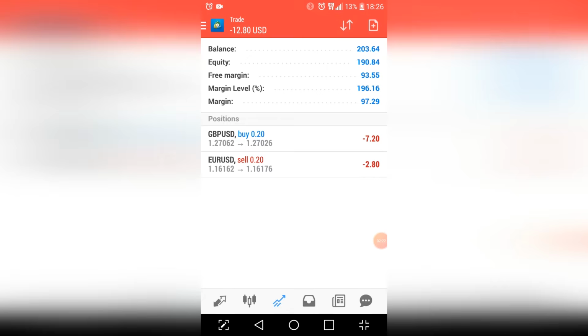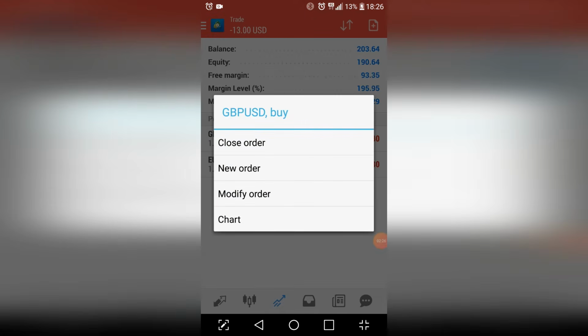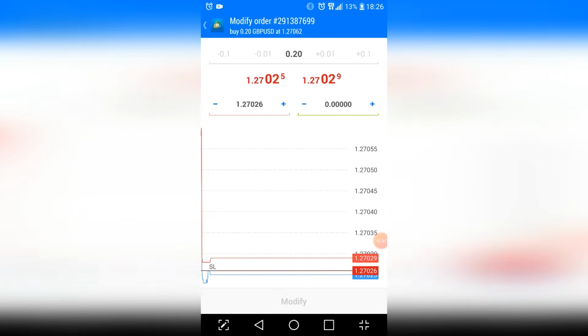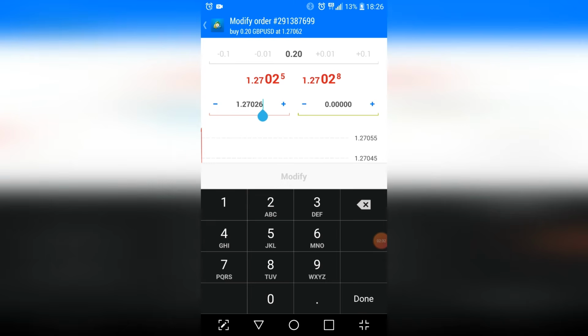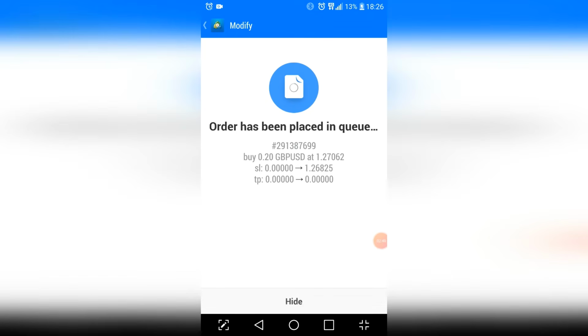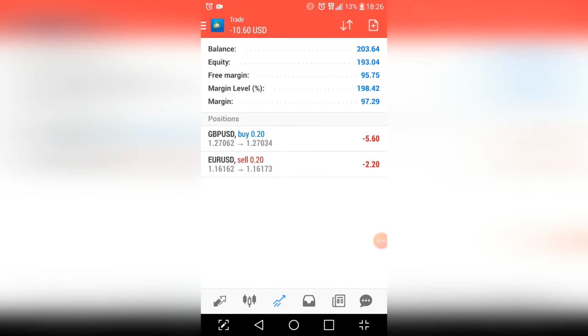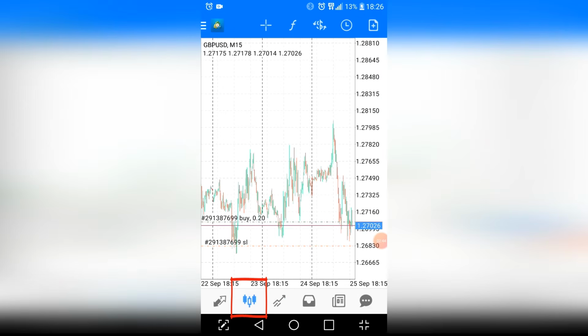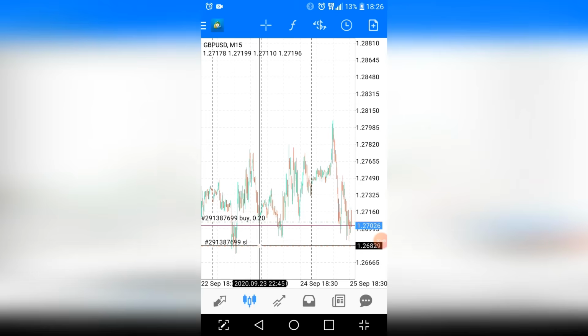These are running trades, as I said. So I'm just gonna click and hold the trade that I want to modify and click modify order. Then I'm gonna put the stop loss. So it was 6825, I think. Then I modify it. If we go back to charts, we can see we have a stop loss right where I said I wanna put it.